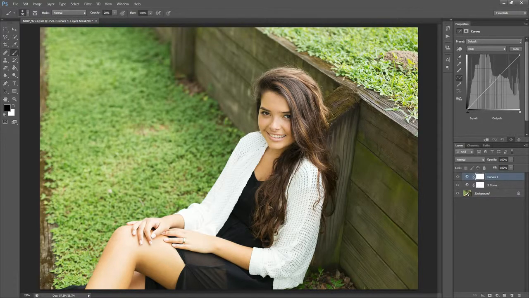Instead of RGB, which adjusts the light and shadow, we're going to select blue. And I'm selecting blue because this green tone on her skin actually is a yellow, and the opposite of yellow in Photoshop is blue. So we're going to grab blue, and again, this diagonal line represents our photo as it is now.